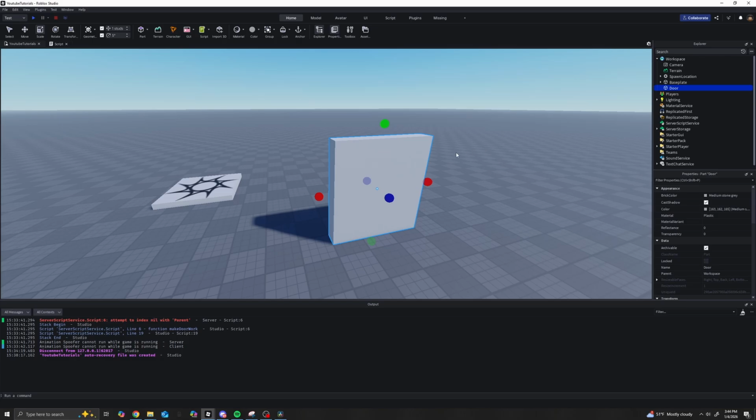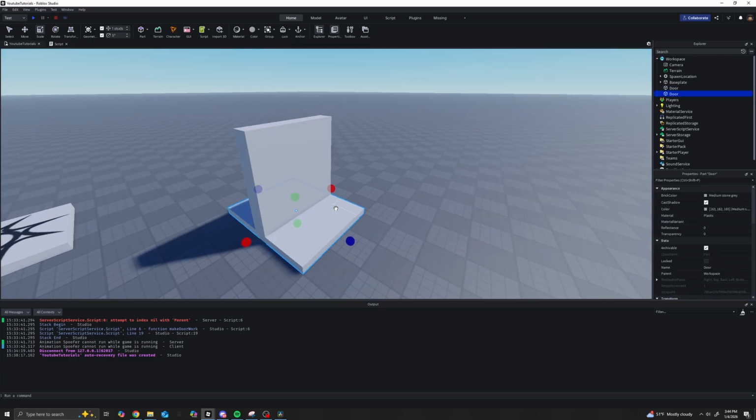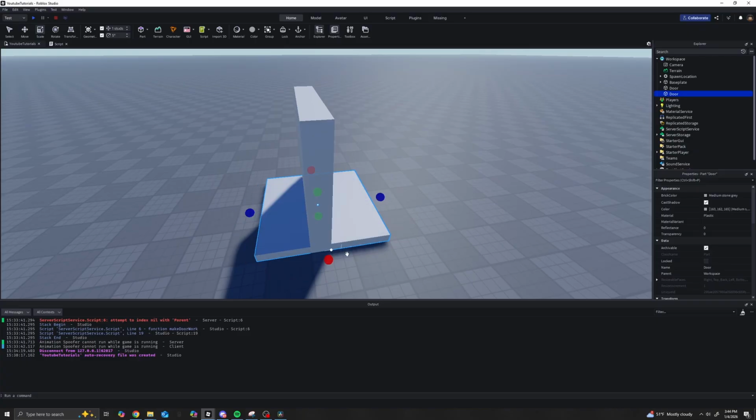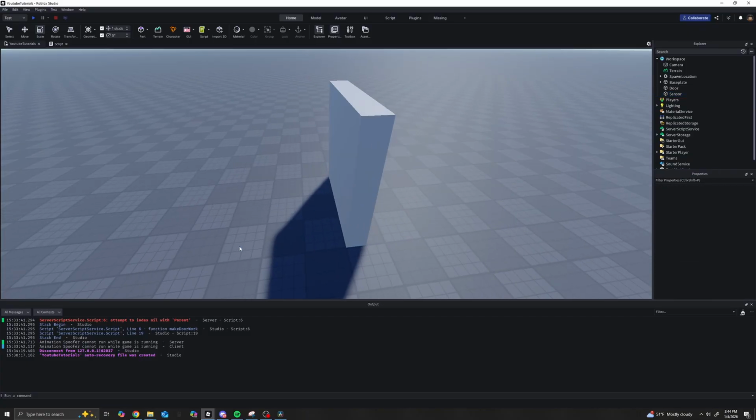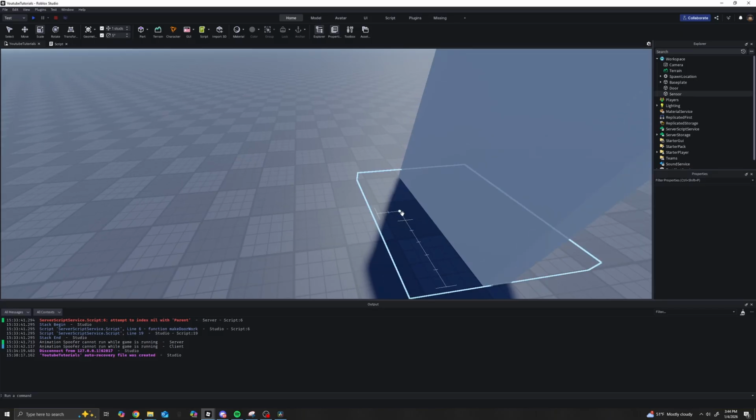But now we don't want to be bashing our heads against the door, so let's go ahead and make a sensor part. Yeah, that's fine. We're going to name it sensor. We're going to make it invisible because we don't want people looking at it. And we're going to turn off Can Collide because we don't want people colliding with it. Because if we leave it on, they're going to be like, what is this invisible step here? But if we turn that off, they'll walk right through it. They won't even know it's there. But you'll know it's there.